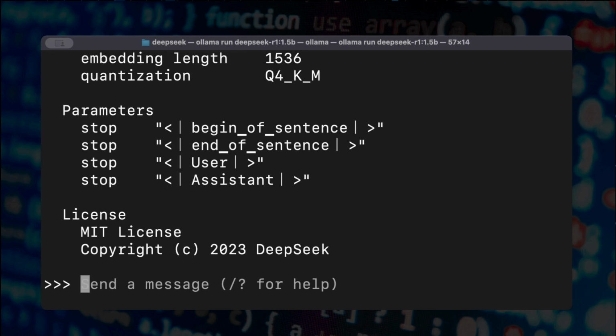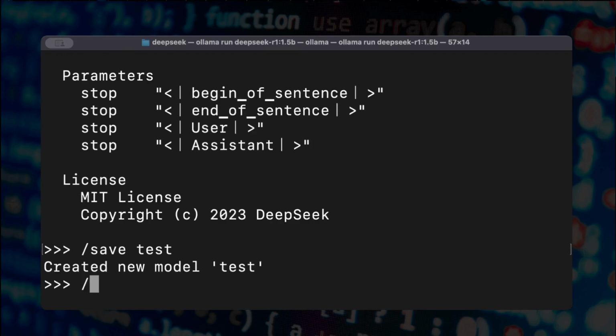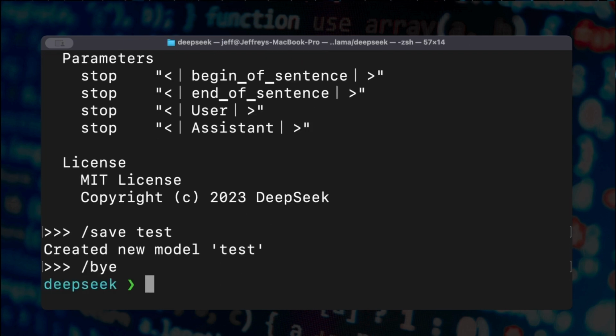Okay, next we can save and reload the session. So think about this like if you want to leave the chat but not lose the content, you could do slash save and enter a name here for the session. So for example, I'm going to do slash save test. Then we can just leave the chat by typing slash bye.